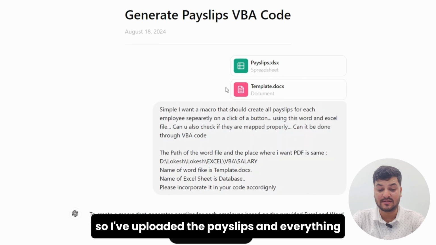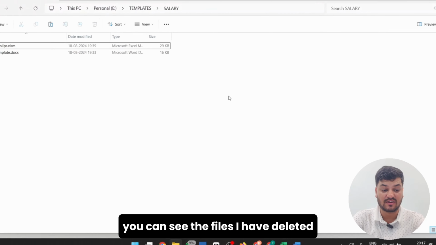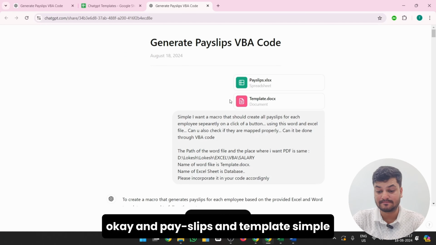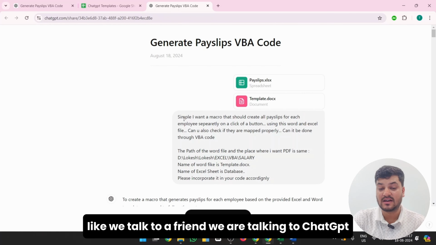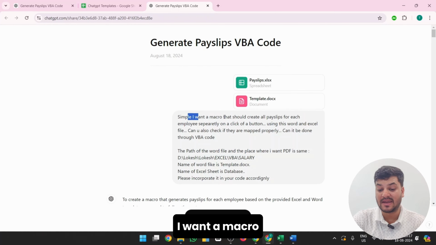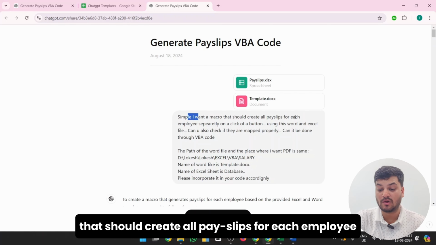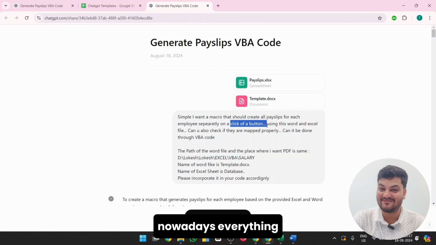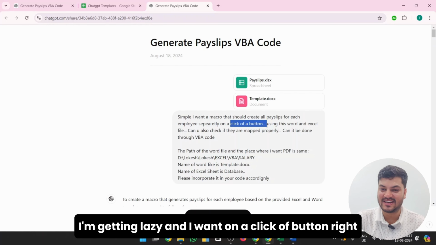So I have uploaded the payslips and everything. You can see the files I have deleted, okay, and payslips and template, simple, like we talk to a friend, we are talking to ChatGPT. I want a macro that should create all payslips for each employee separately on a click of a button. Nowadays I am getting lazy and I want everything on a click of a button, right?